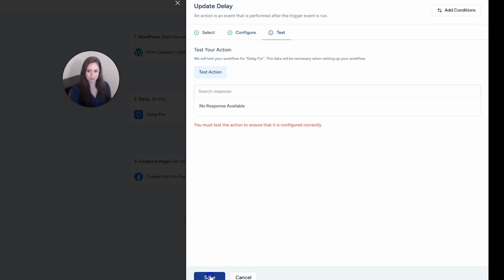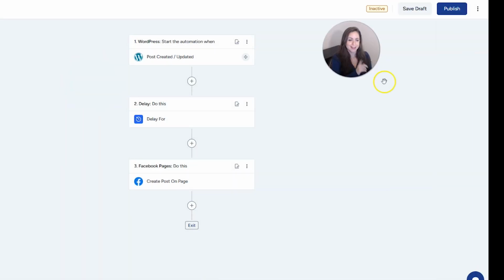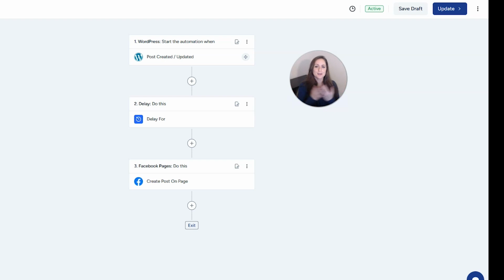And I did try to do this without testing the action and it won't let me. So go ahead and click test action and then click save. And then when you're done with everything, don't forget to click publish in the top right. And that's it. Now you know how to make a free automation, so every time that you create a blog post, it automatically gets posted to your social media accounts.